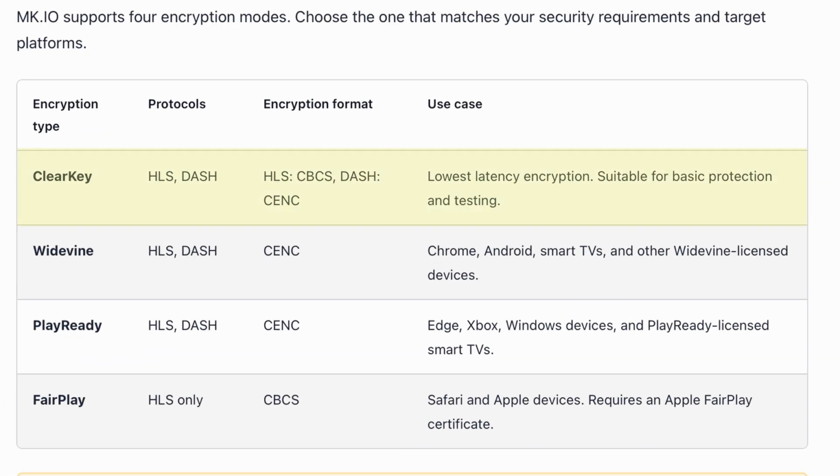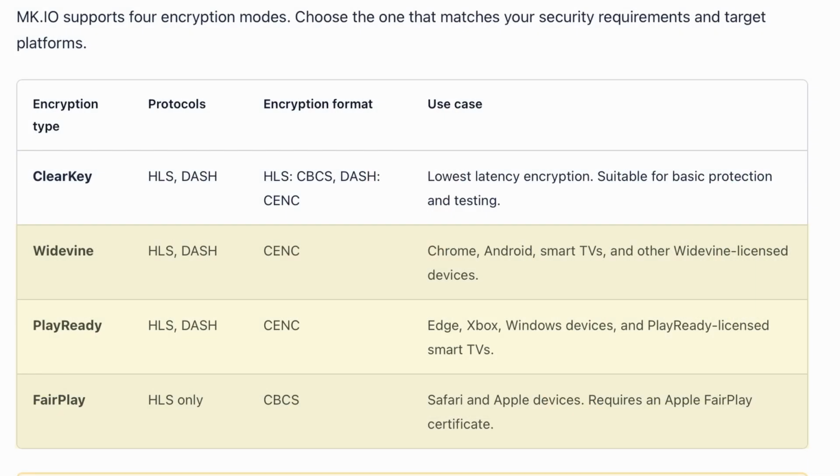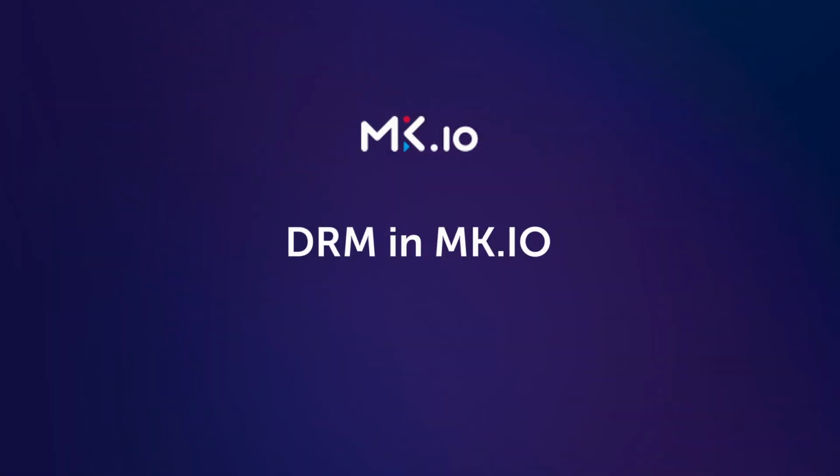So there's one thing to get clear before we go further. ClearKey encryption, which we'll look at first, is not the same level of protection as full DRM. ClearKey provides basic encryption with the lowest possible latency, and it's suitable for basic protection and testing scenarios. For content that genuinely needs to be locked down, so studio licensed material or premium subscriptions, you want to use Widevine, PlayReady, and FairPlay. Try not to mix ClearKey with those DRM schemes in the same content key policy either, as combining them reduces the security effectiveness of the whole policy.